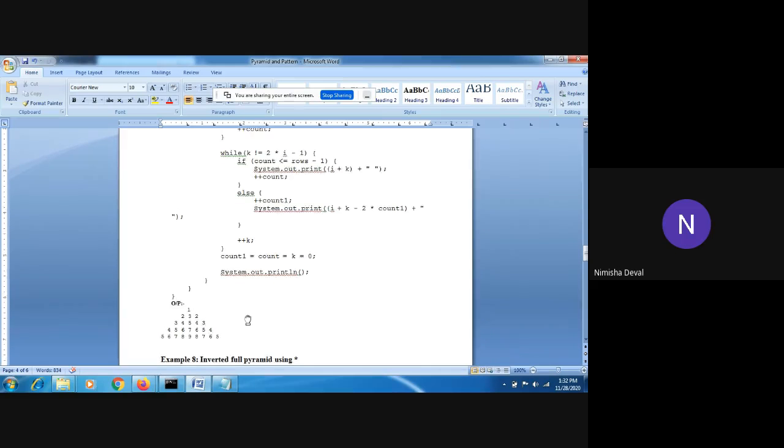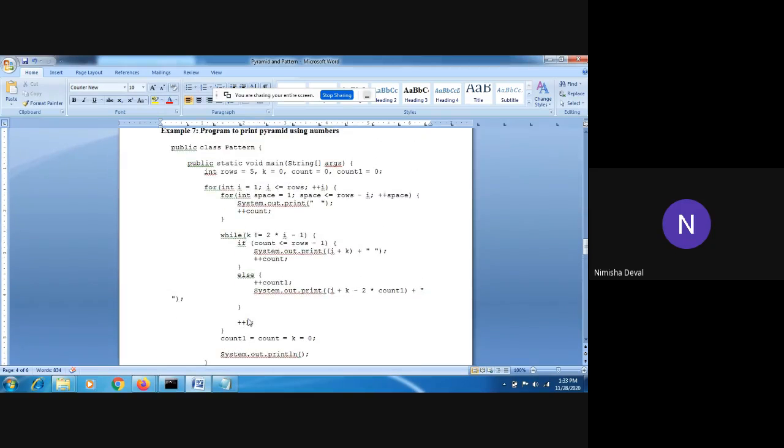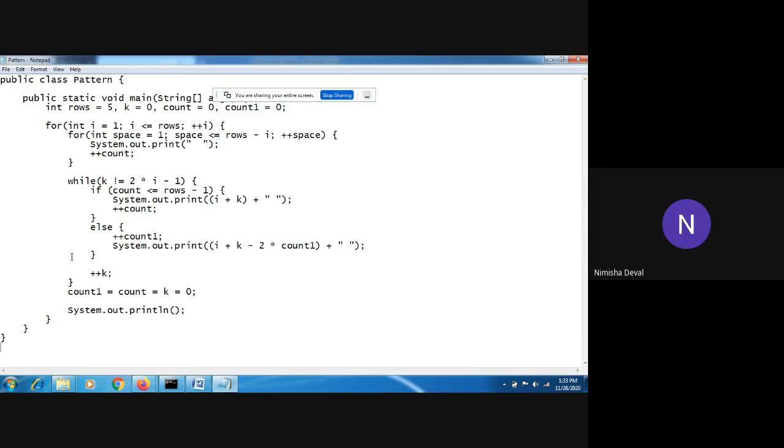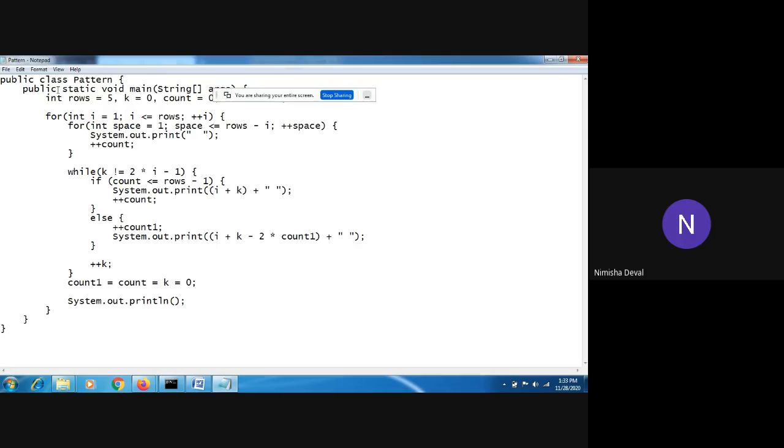Now what you have to do, see, I will copy it so I can directly show you one by one. Now see, this is the logic. Now I will show you one by one, so there will not be any conflict.